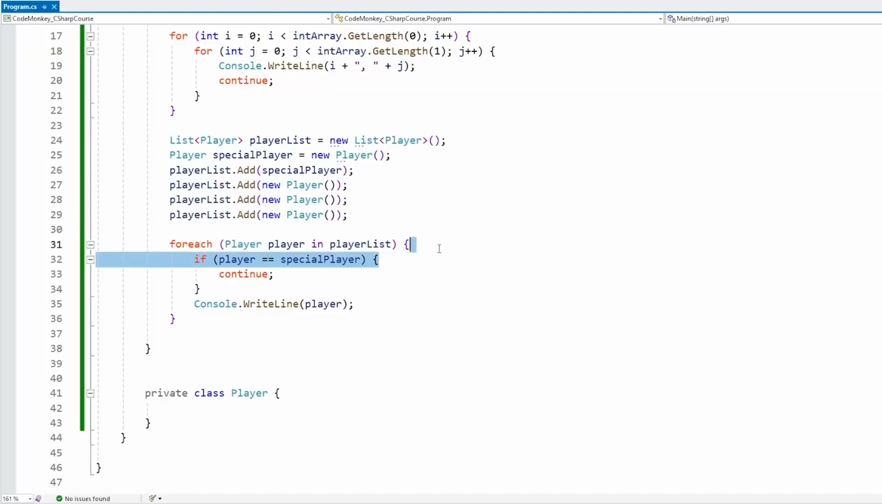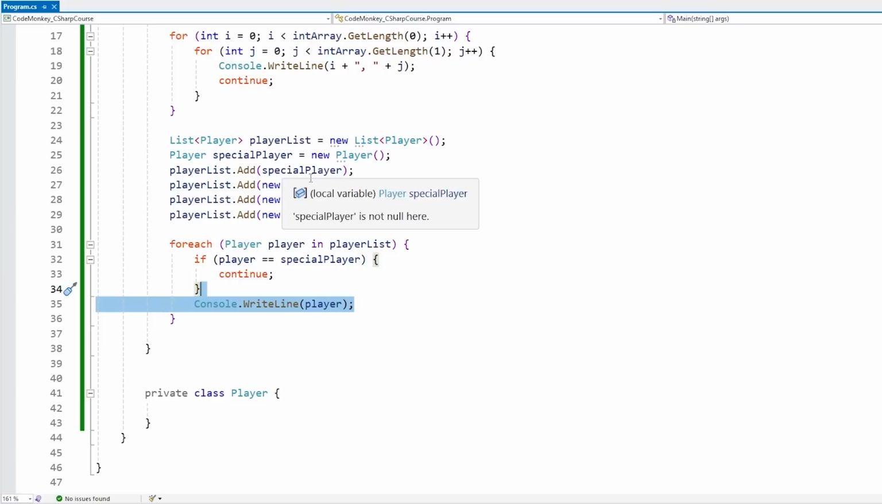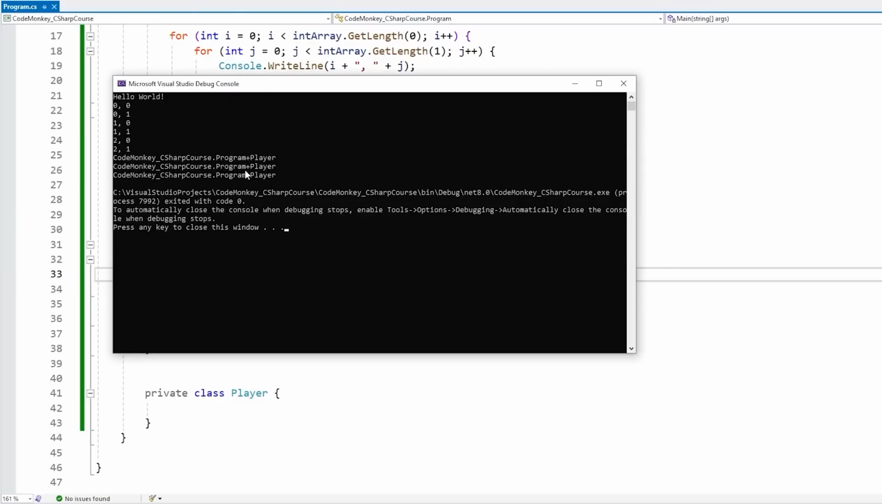And then we check if that one is a special player. If so, let's continue. If not, let's write in the name. So if you do this, we should be able to see the print of only 3 players and not the special player, because that one will be skipped over here on the continue. And there you go, exactly that, 3 players and no special player.